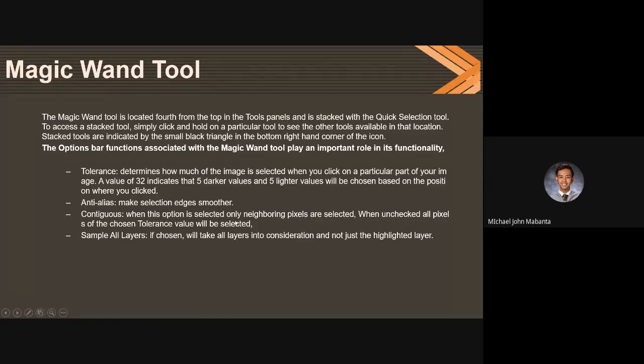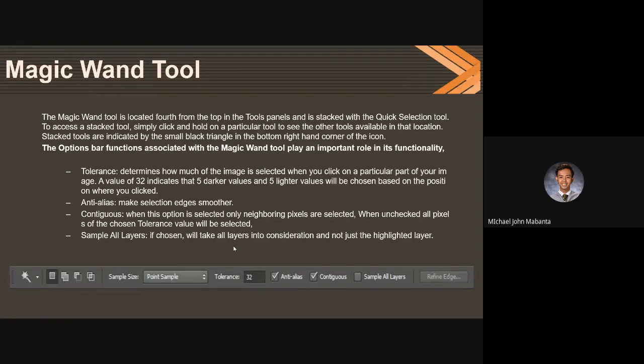Then, contiguous. When this option is selected, only neighboring pixels are selected. When unchecked, all pixels of the chosen tolerance value will be selected. So, dito naman sa contiguous, kung ano yung mismong kamukha or katabi niyang pixel, yun yung masaselect sa kanya. Then, sample all layers, if chosen, will take all layers into consideration and not just highlighted layer. So, ito yung mga yun: si tolerance, anti-alias, contiguous, sample all layers.